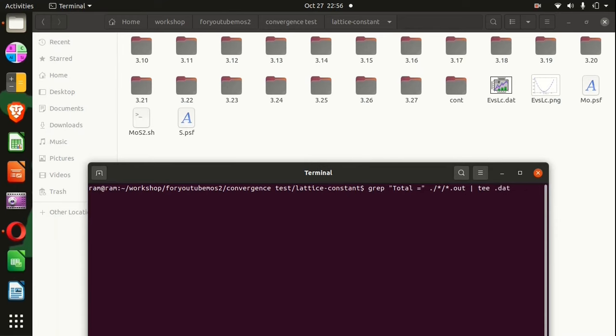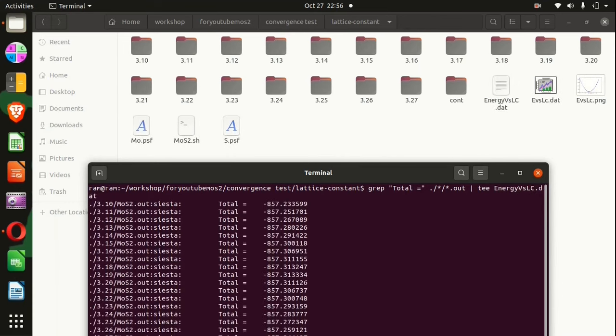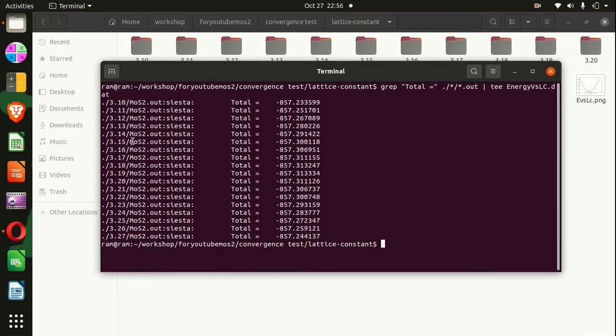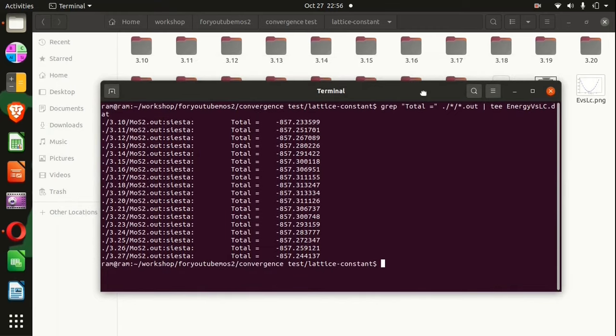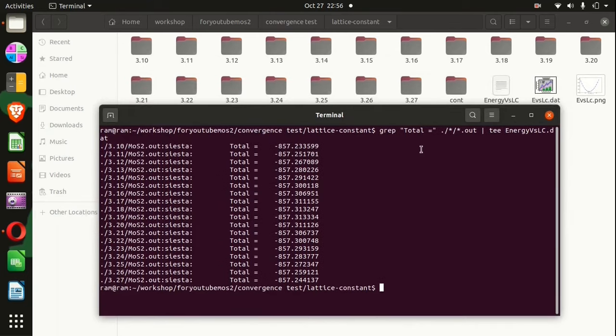And this one is energy versus lattice constant. Yes, you can see over here, at 3.10 the total energy is this much, at 3.11 the total energy is this. The command helps collect all the information from each folder in this way and make one file for you guys.